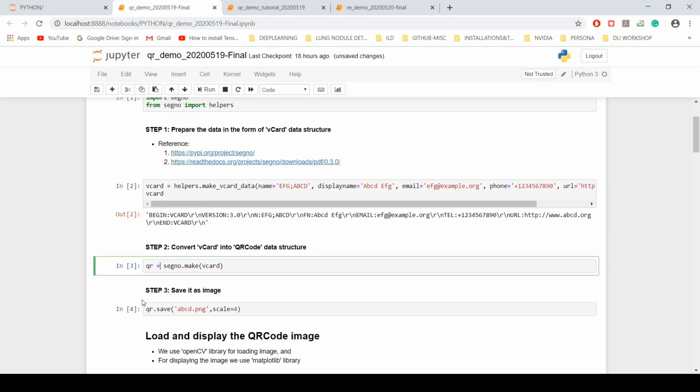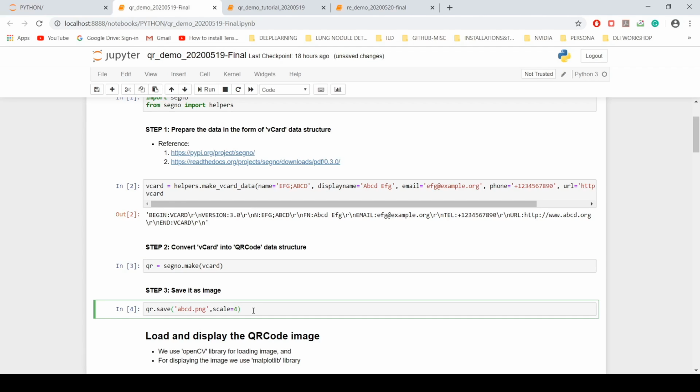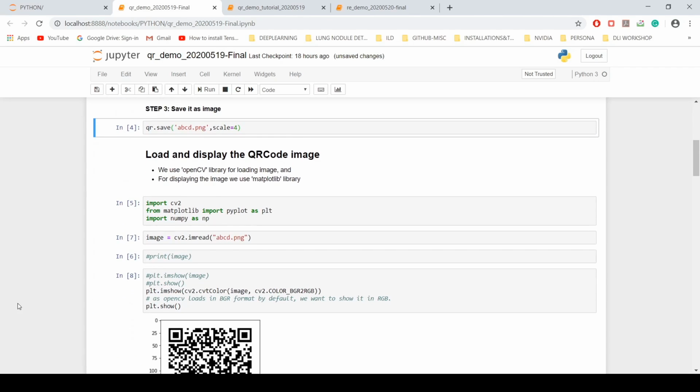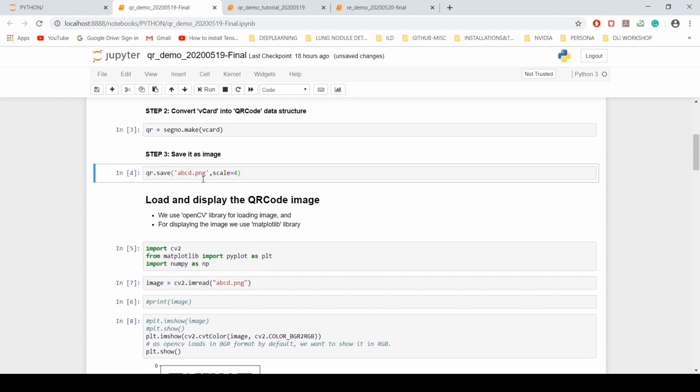Now that should be converted into a QR code, and that QR code has to be saved. We are saving it as ABCD PNG. It gets saved on your hard disk. So now that is available as an image, as I said earlier in the presentation.